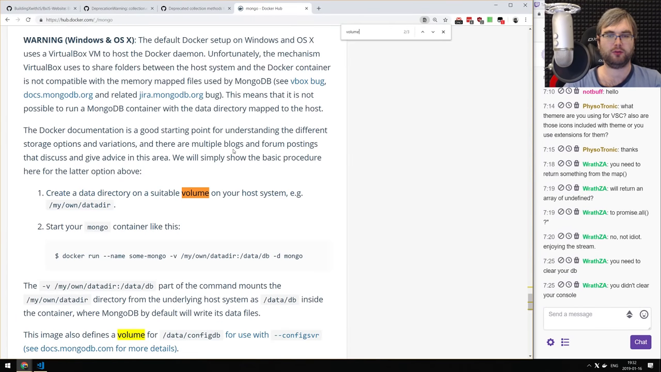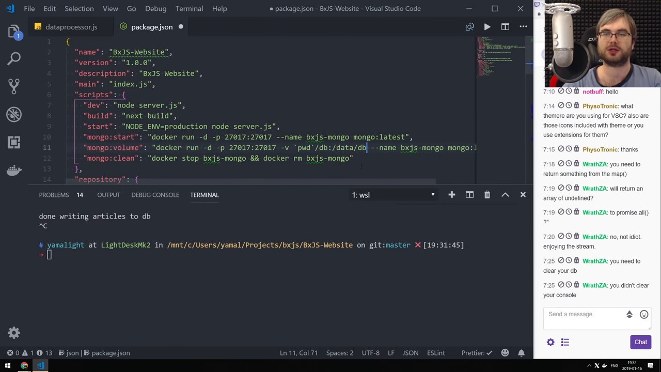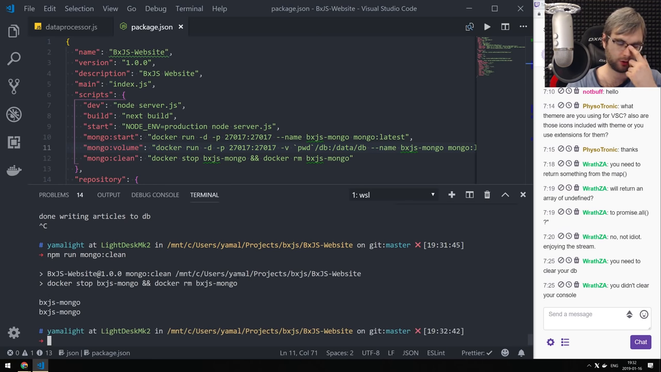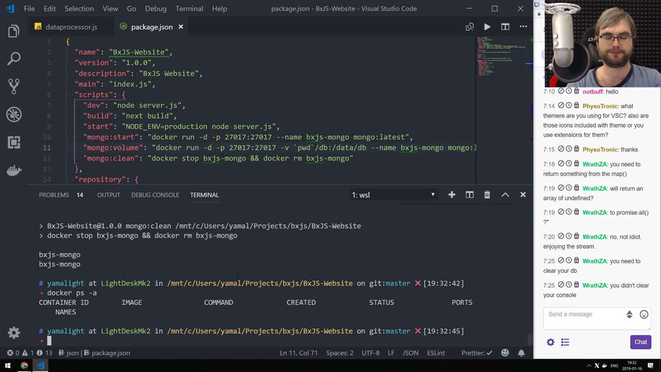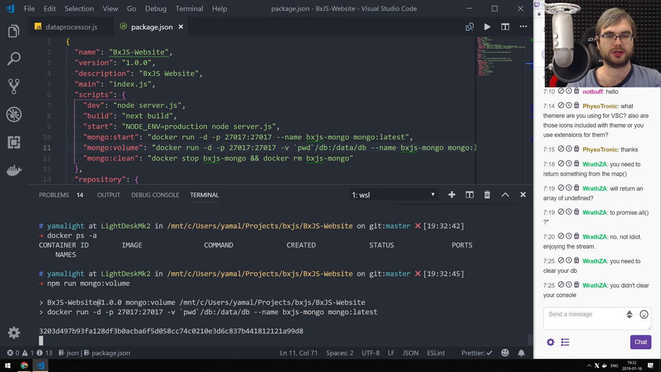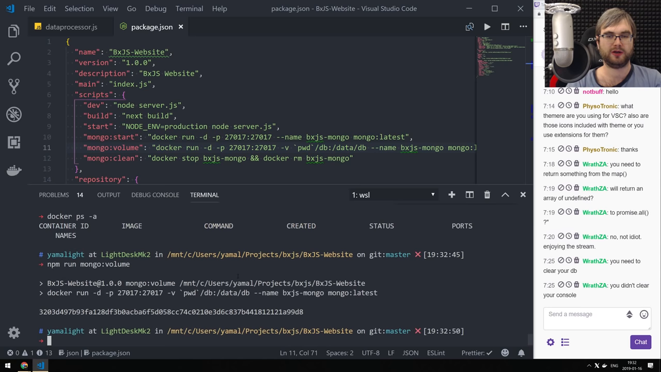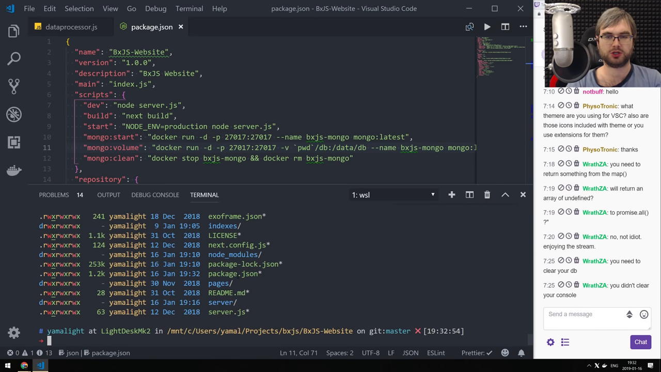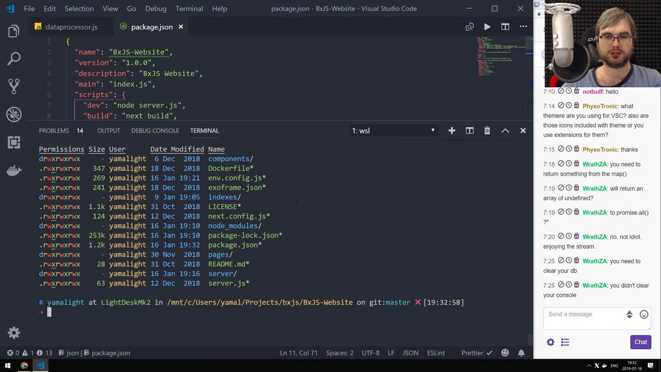Where is my volume? There we go. So it's slash data db. Okay, so now we can do npm run mongo clean. That should kill and remove our Mongo, so it should no longer be there. Now we can do npm run mongo volume. Theoretically, first of all, there should now be a DB folder. I guess not.